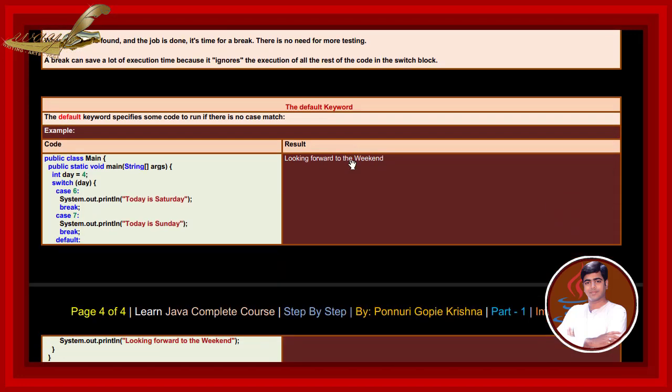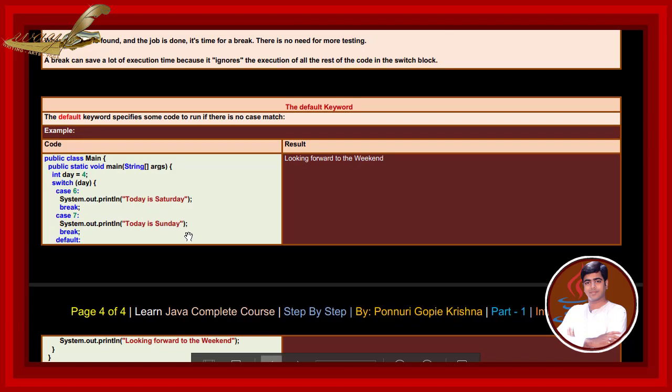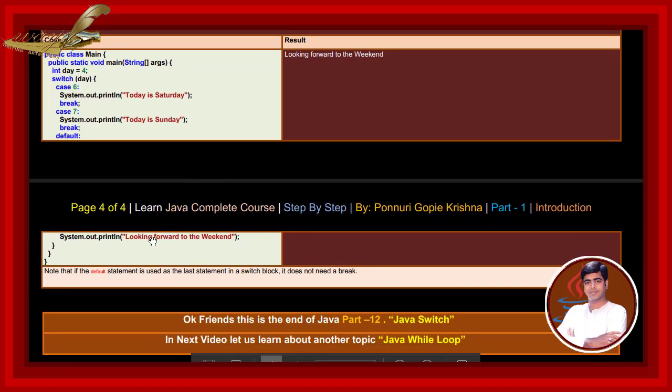See here, that is the default keyword. The default keyword specifies some code to run if there is no case match. See here, default. We are using the default keyword here. See here: today is Sunday. Looking forward to the weekend.